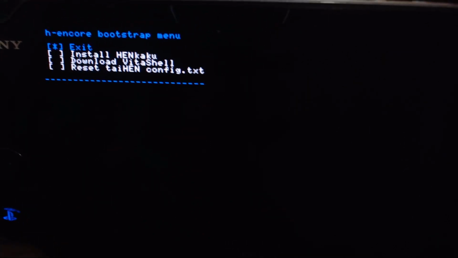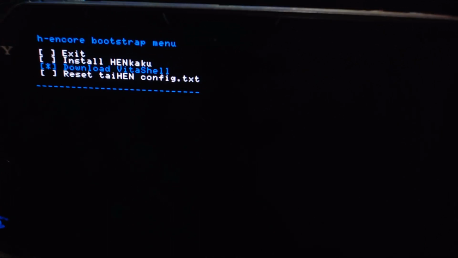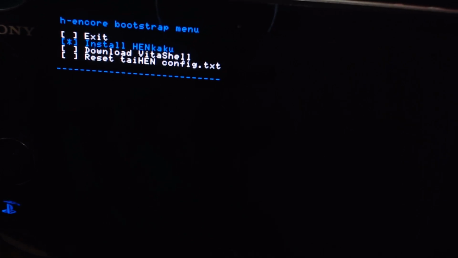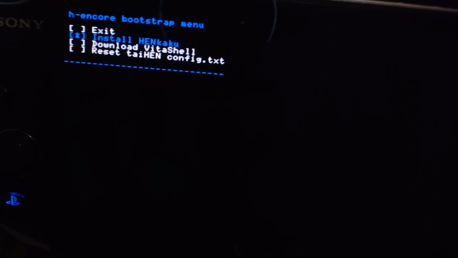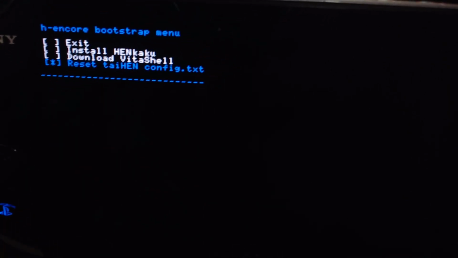So this will be nifty if you are not on Enso. Like if you're higher than 3.65, just makes tethering it even faster, and it's already pretty damn fast.